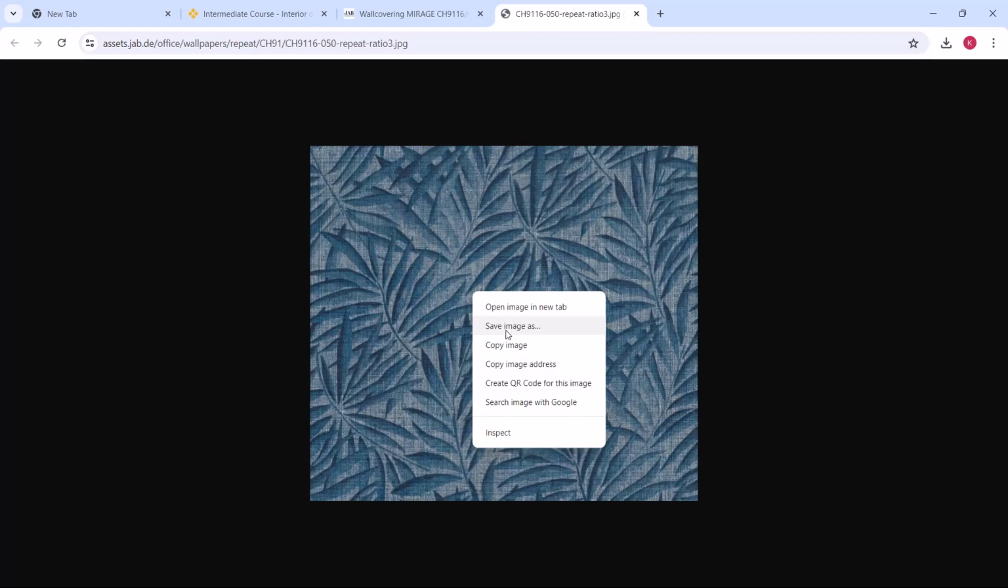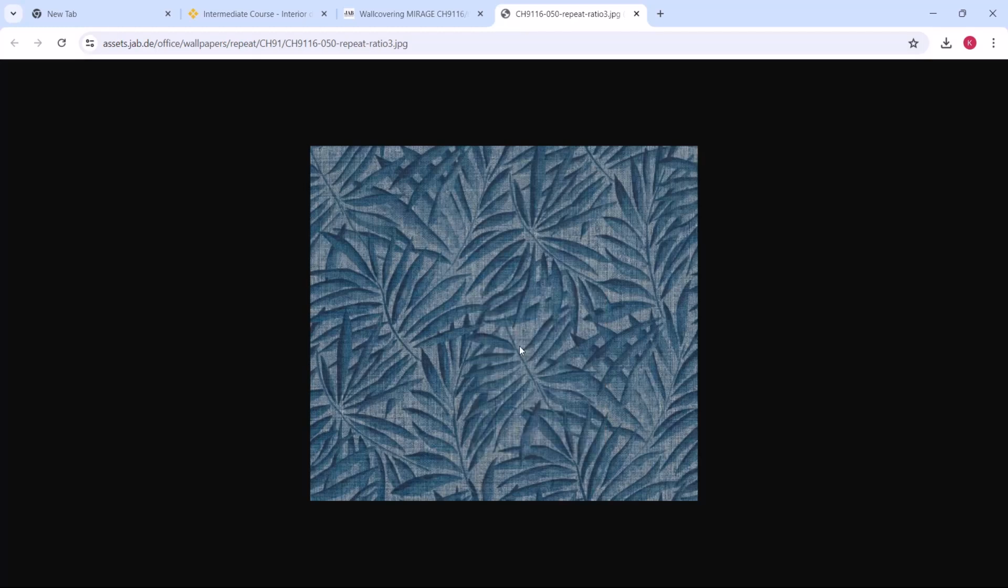I then have two options. One is to save it to the computer, the other is to copy it to the clipboard. From the clipboard, I can insert it directly into the program. This is the method to choose if the image does not need to be edited. Since this is a seamless pattern, I choose to copy.